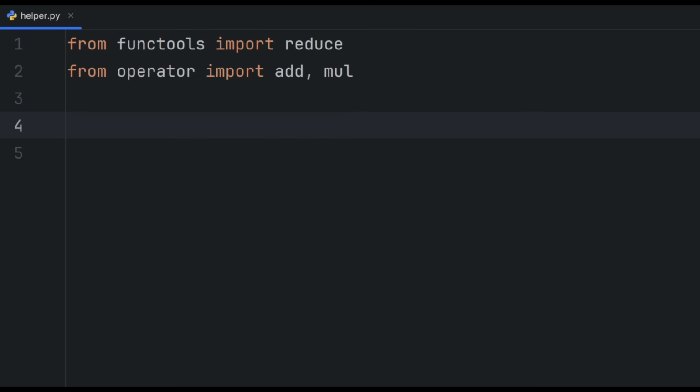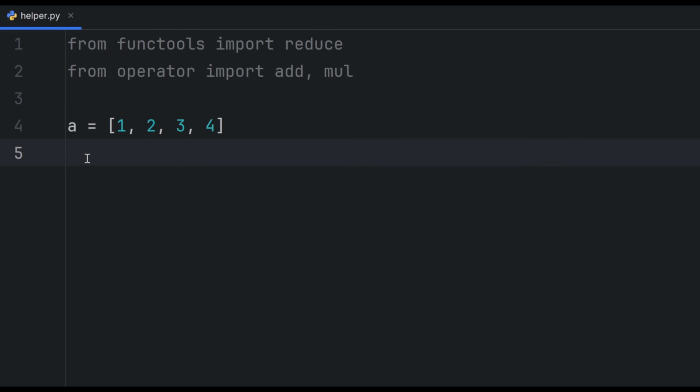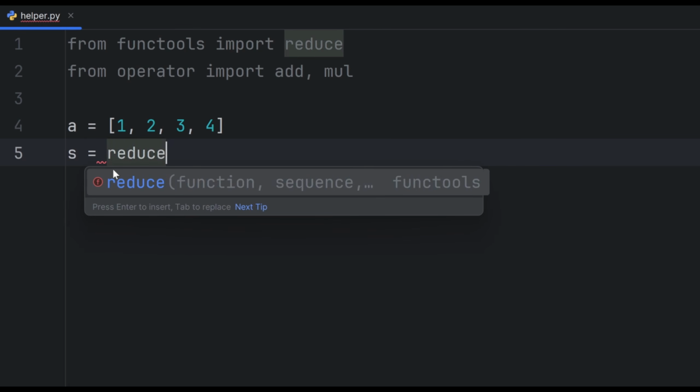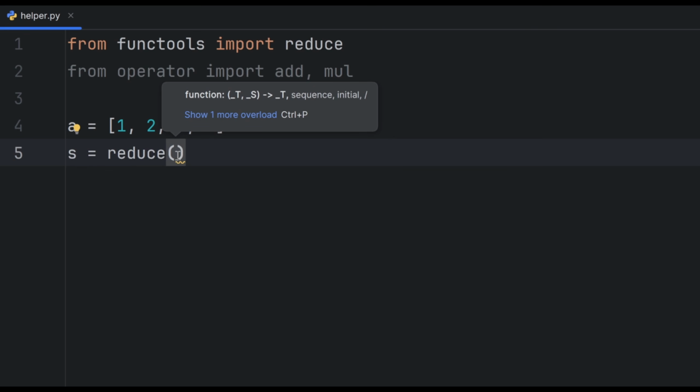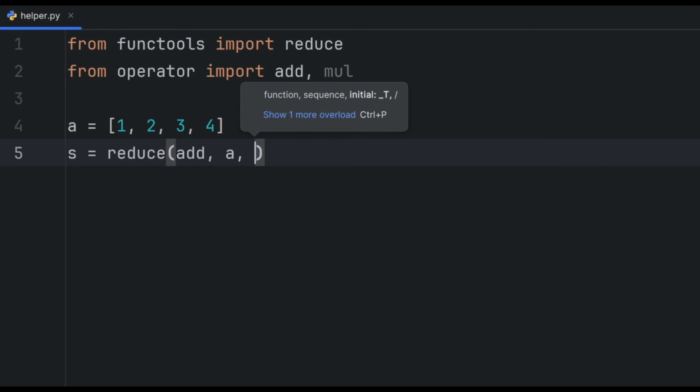And let's say I have a list a that has elements 1, 2, 3, and 4. And I want to get their sum. I can write variable s and write the reduce function. First parameter should be the function that you want to perform on this list, or an operator. In my case, I want operator add, then the list, and then what is the base on which I want to perform that, which is in this case 0. So this will add all of the elements to this 0.